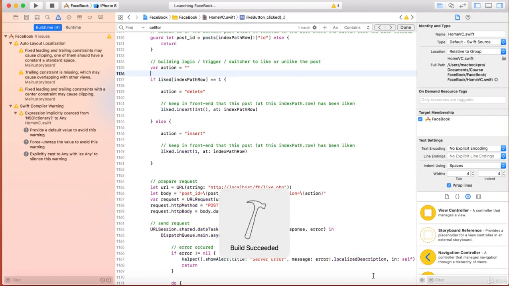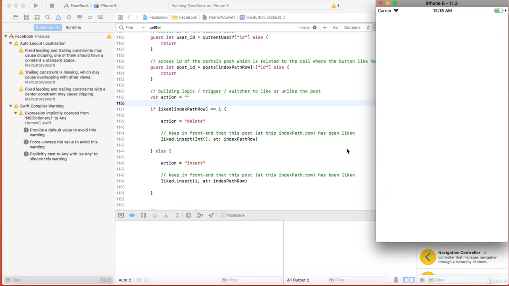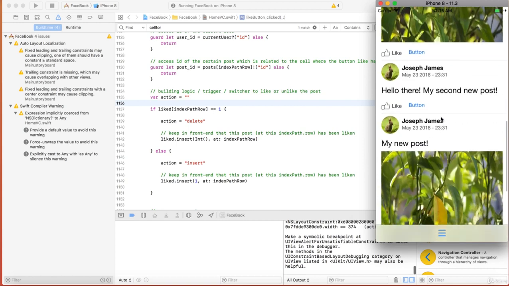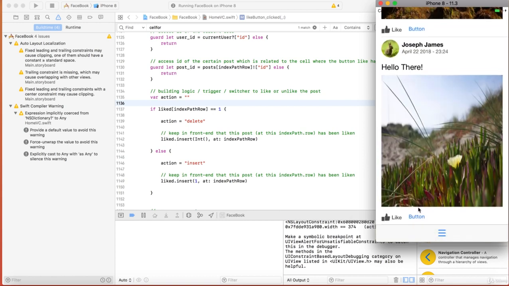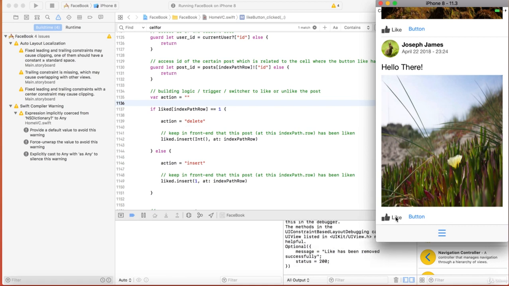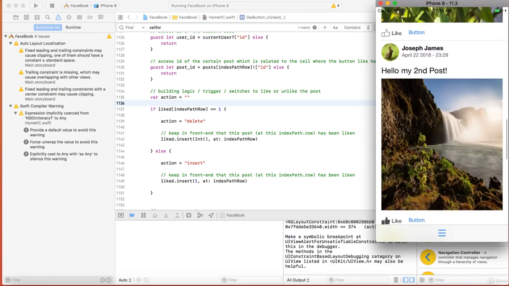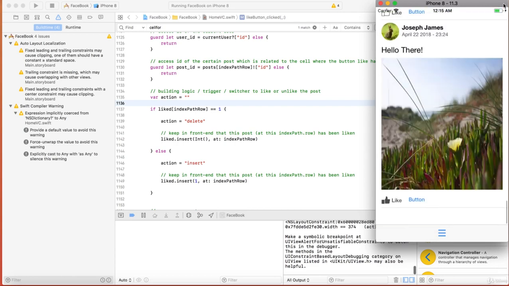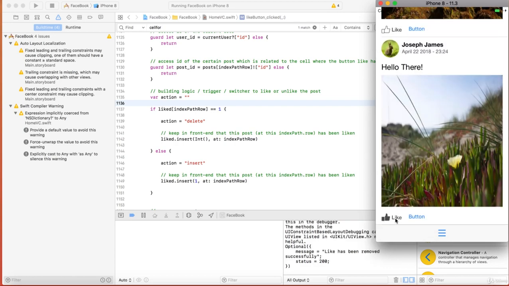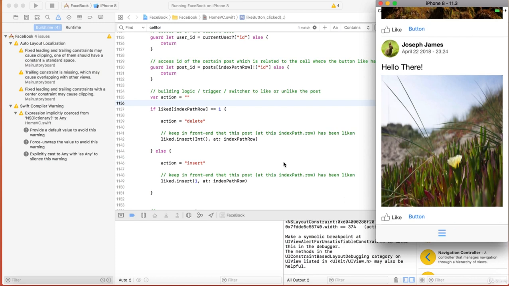We will build and run the project, and I got here a post which is liked, that is the one. I will click one more time, the like has been removed, and I will click one more time on this one, the like has been removed. I'll scroll to the top, and this is still showing that it is liked. Yes, the like has been removed.